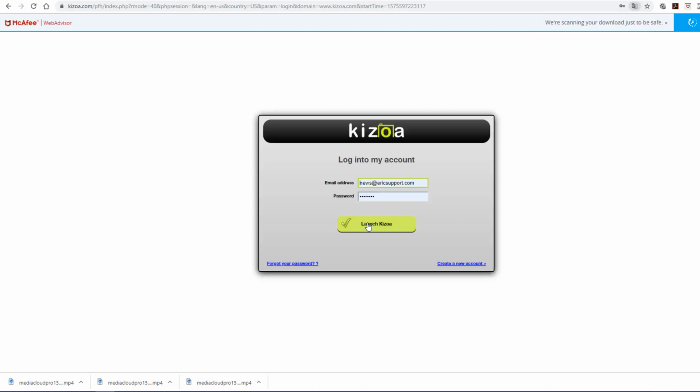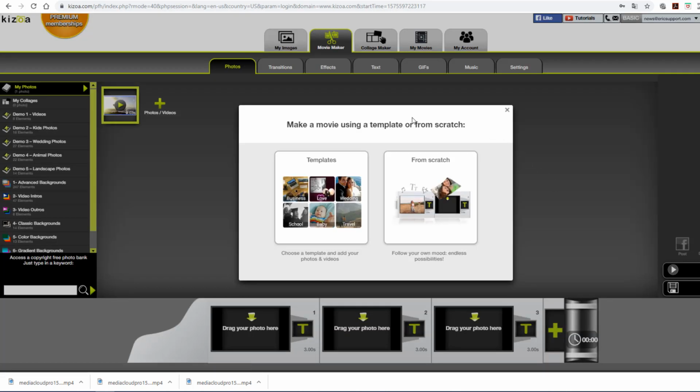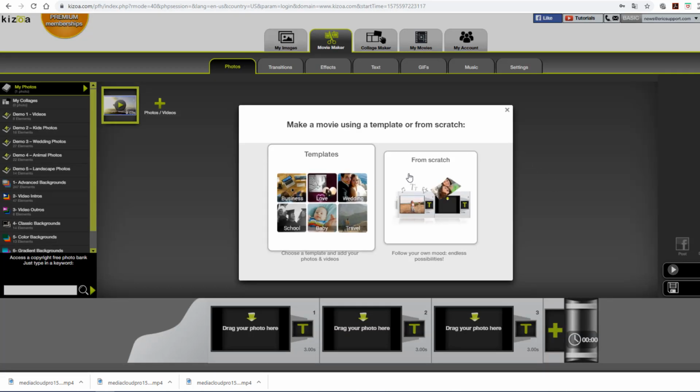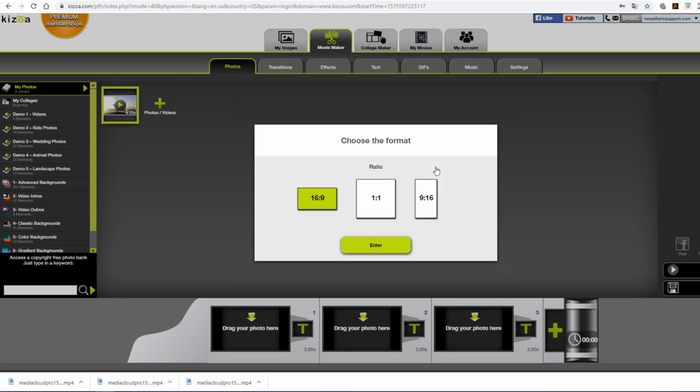All right, so I've already created a free account. I'm going to go ahead and log in. And then you can create a movie from a template or start from scratch. Templates, of course, can be great shortcuts, so that's something you may want to check out. For this demonstration, I'm going to create one from scratch to show you that you can truly create a video solely using clips from Media Cloud Pro.